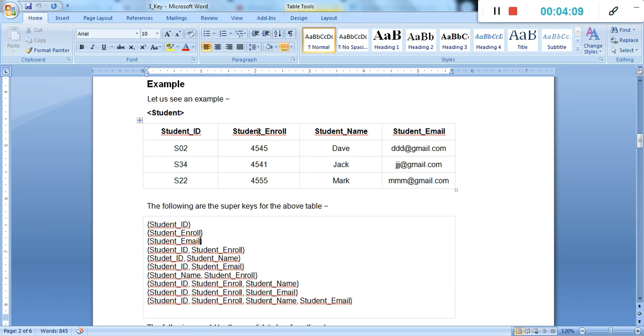Student ID, student enrollment and student email ID are each a super key as a single attribute. Then the set of attributes student ID and student enrollment together can be a super key as a combination. Student ID with student name also, because student ID is unique, and with the combination of student ID and name we can identify a unique row under the table. Same thing for student ID, enrollment, name; ID, enrollment, email; ID, enrollment, name and email. These are the combinations for the super keys. Okay, that is the basic concept of a super key.